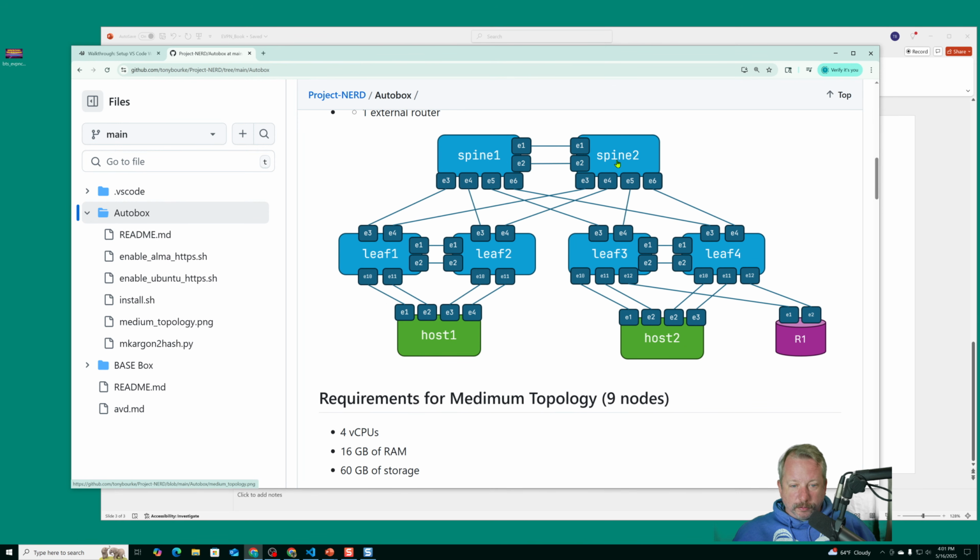So 2 spines, 4 leafs, 2 hosts, and an external router. It's very close to what Arista uses in their environments for their level 3 labs. Actually, most of their labs. They have more spines, and they have a slightly different layout. But they use Container Lab too, because it's such a great tool. And honestly, of the vendors, Arista has the best container.